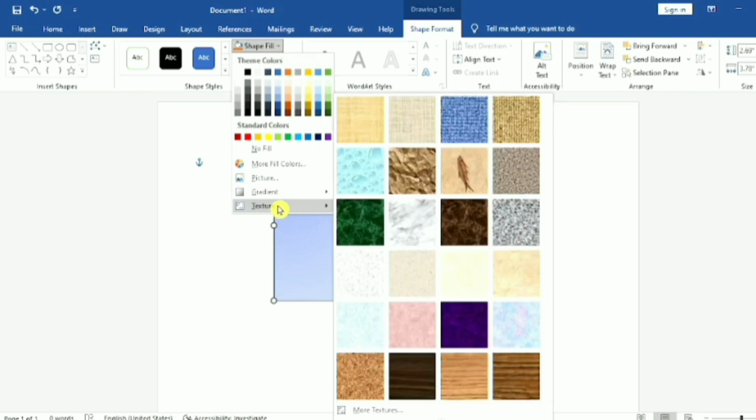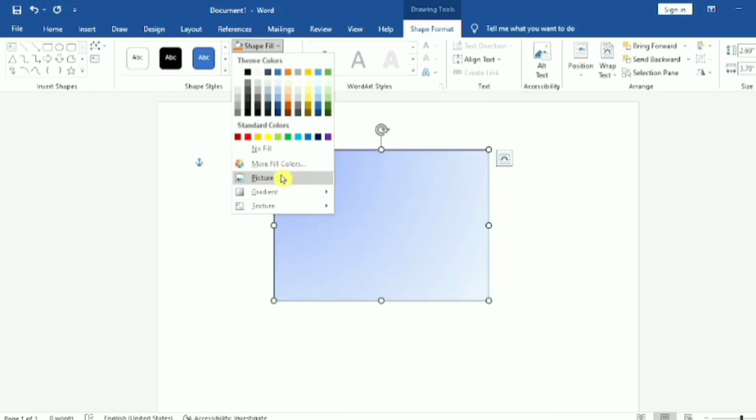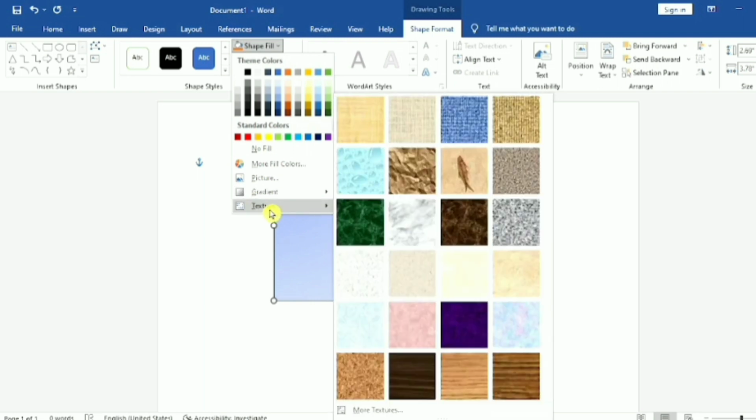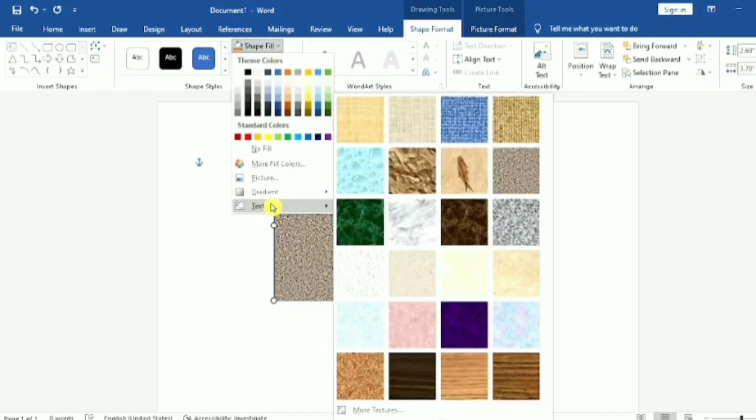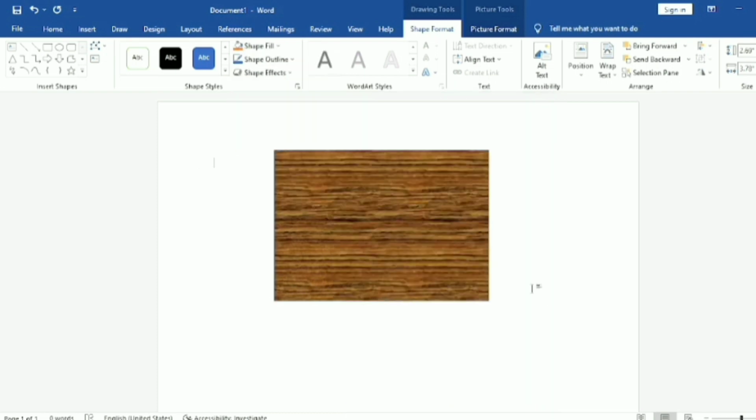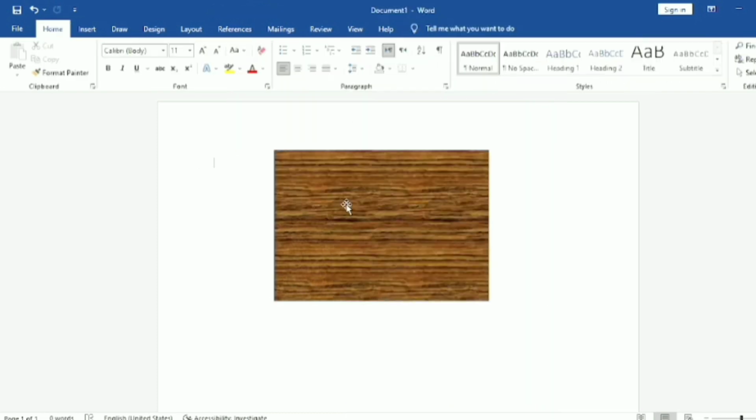Now we can also use texture. We can use texture to fill pictures, a gradient texture. Now when we select any of these textures, it will fill the rectangular box that we have designed. I hope you can see this. We can equally change it as we want. Now let's select this texture. Good, it looks beautiful. So this is how our texture will look.